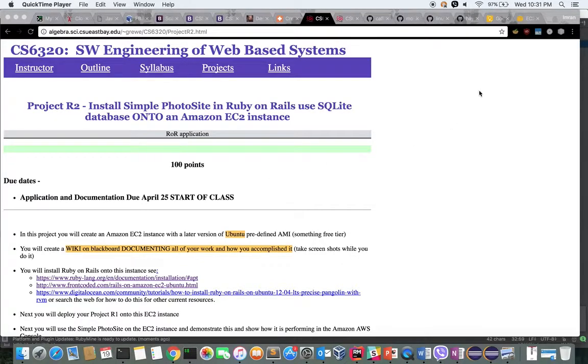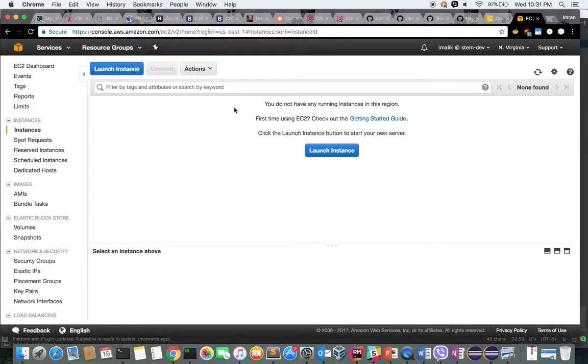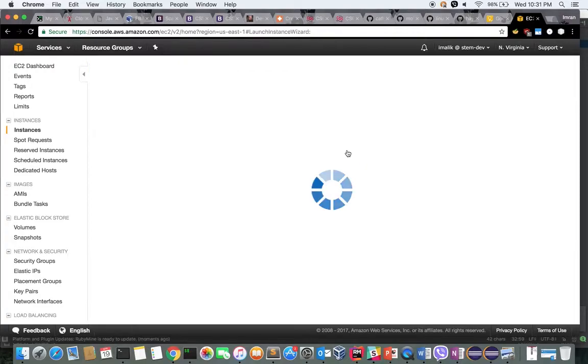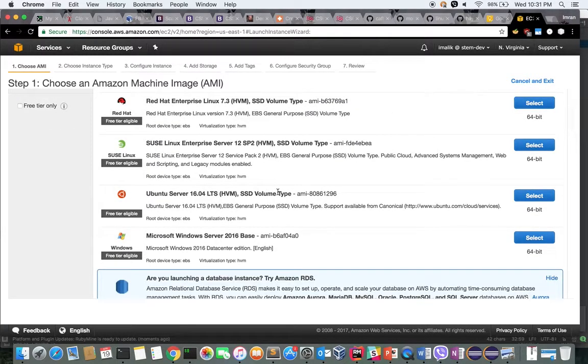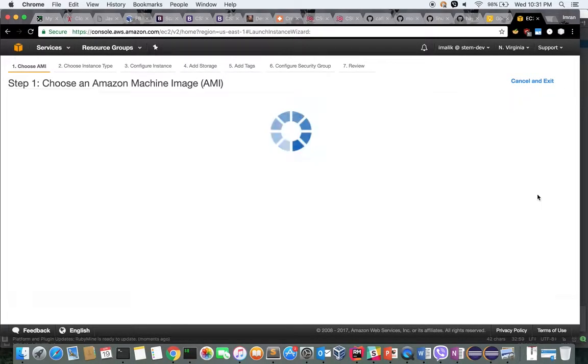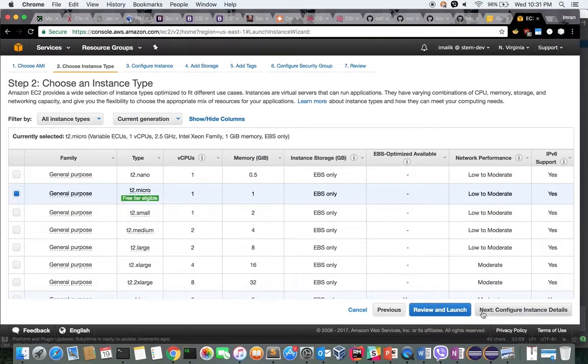So I'm going to go to my Amazon account, and the first thing I have to do is launch a new EC2 instance. This is my main Amazon console where I can launch an instance. So I will click launch instance. I'm going to select Ubuntu free tier and default.